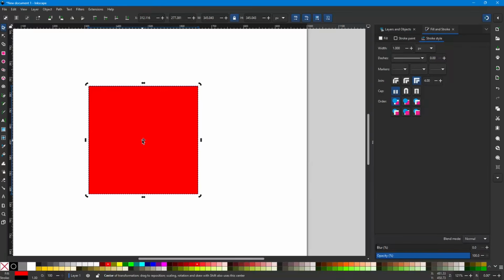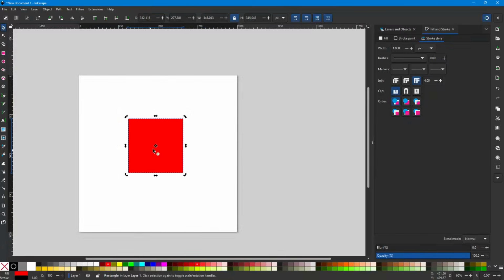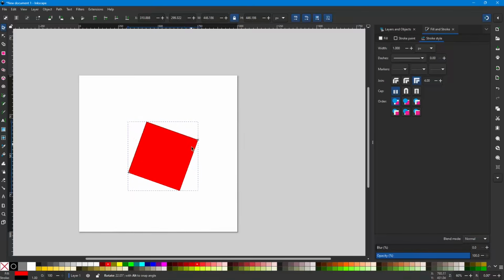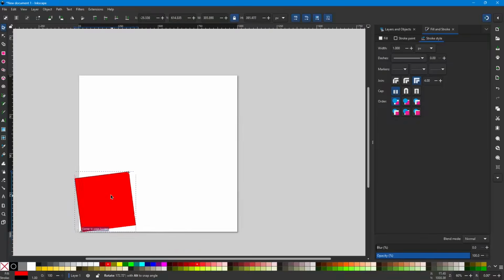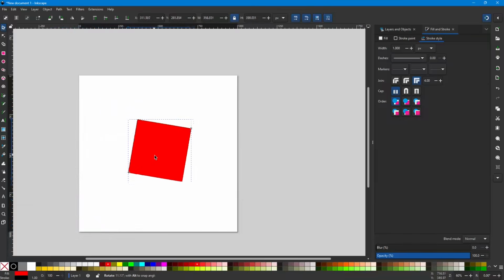Let's say we want to rotate this thing based on, let's say we want to rotate it on this corner. You can move that down there, and now when you rotate, it's going to rotate around that point. Now you can see how this would come in handy.